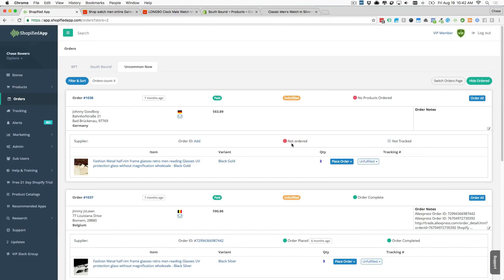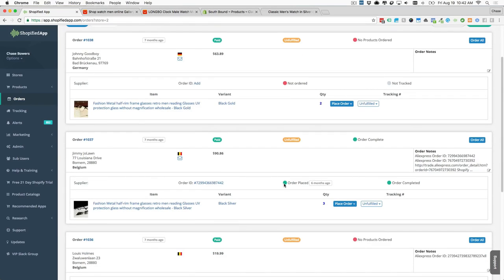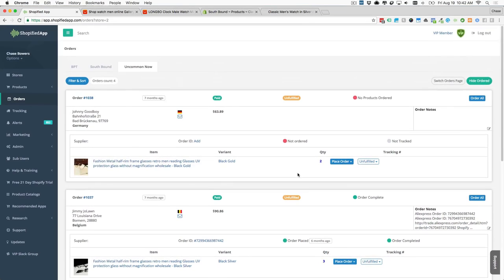So if I go through and actually place this order, this will turn to green. You can see it says order placed and then order complete. And that just lets you know that you've placed all of the orders there. So really cool.